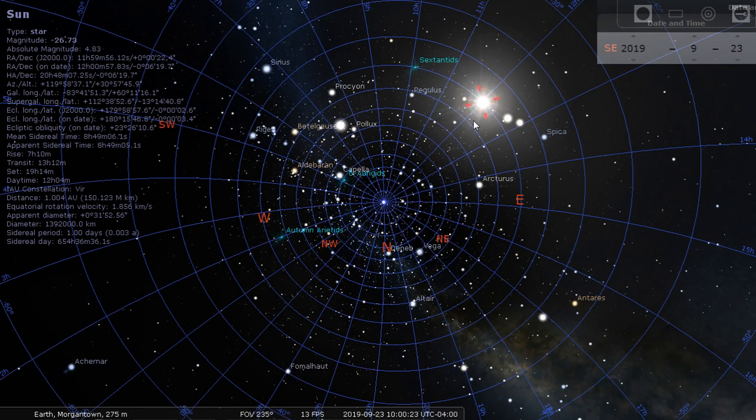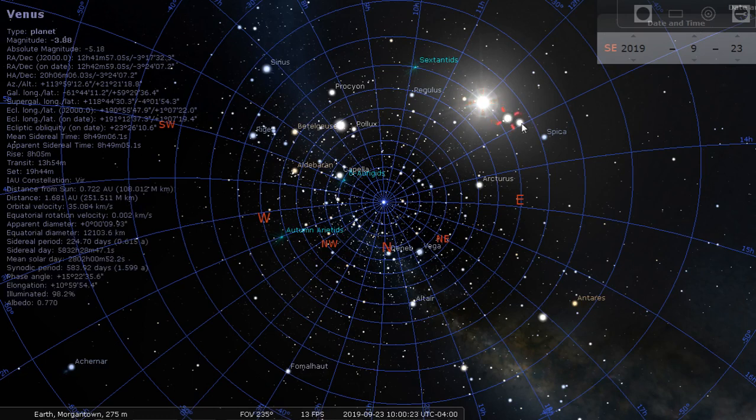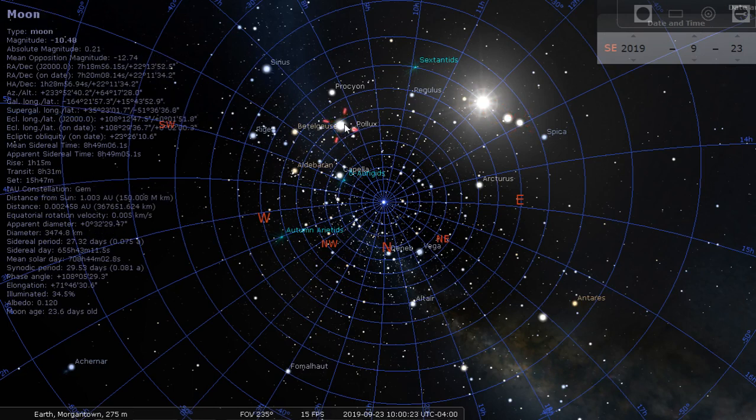The other important thing I'd like to point out is the moon. If I could find the moon. I'll never be able to find the moon. I thought the moon was supposed to be big. Is that the moon? Venus? Venus is bigger than this one? This big one. Moon. Okay.